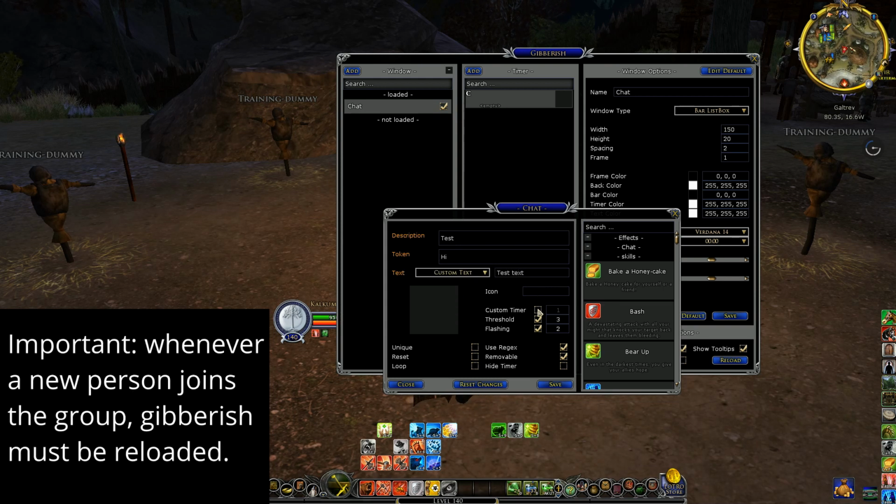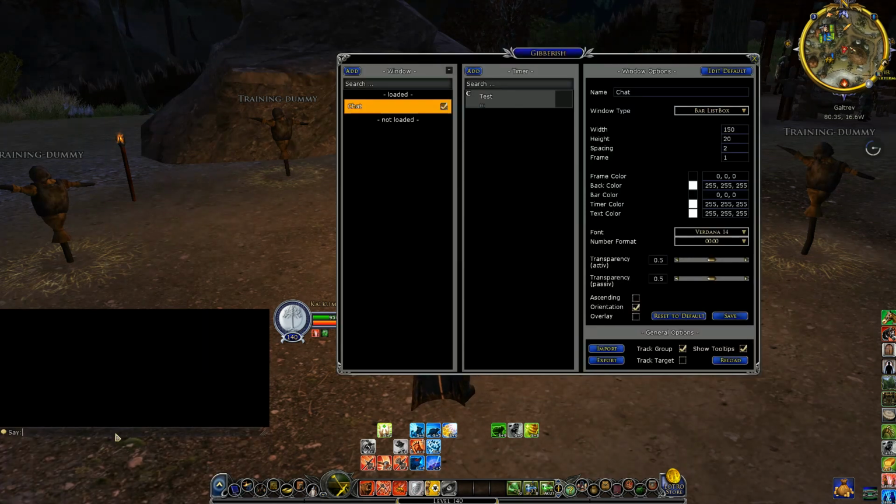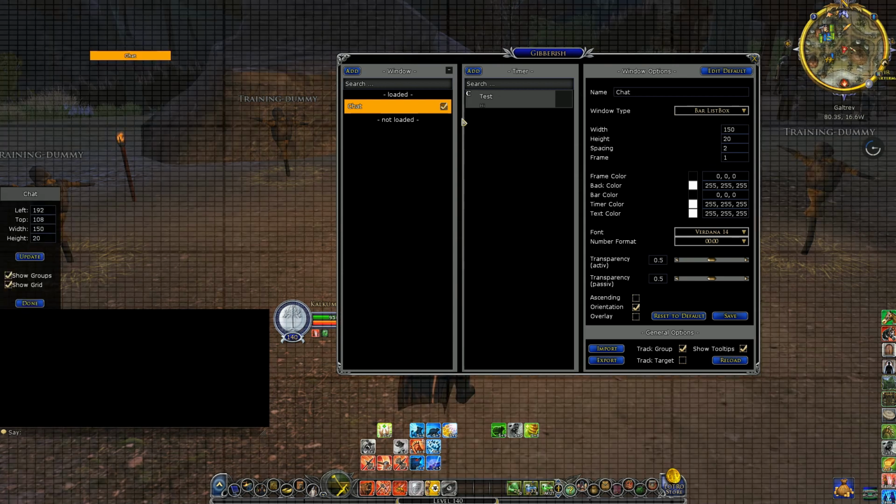The timer should run for 5 seconds after "hi" appears. Finally, we save the settings. Now type "hi" into the chat and the timer appears. You can move the timer window via the icon Move Windows, either via drag and drop or via the options window on the left.